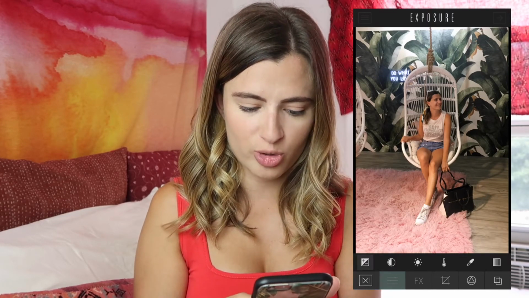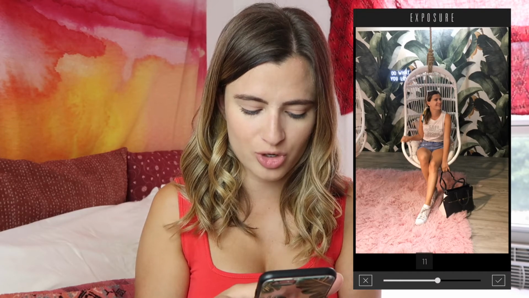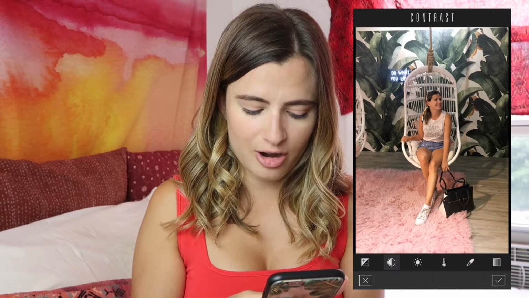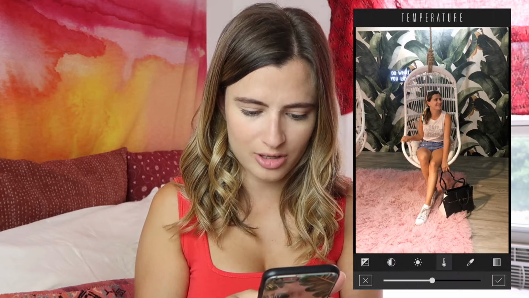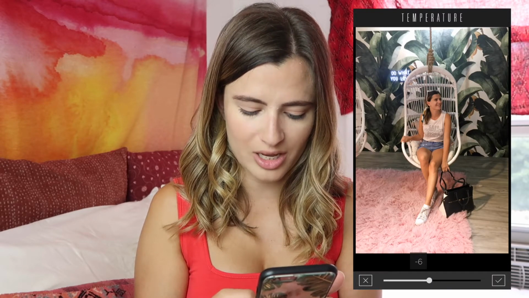So then from there, I almost always turn up the exposure. Right here, I'll turn up the contrast, and I will turn down the temperature because the lighting was making it feel a little warmer than I wanted it to.